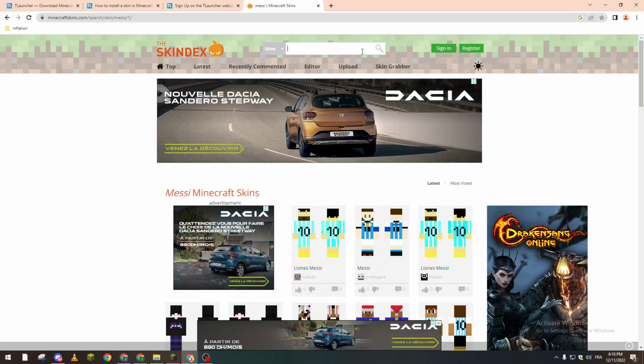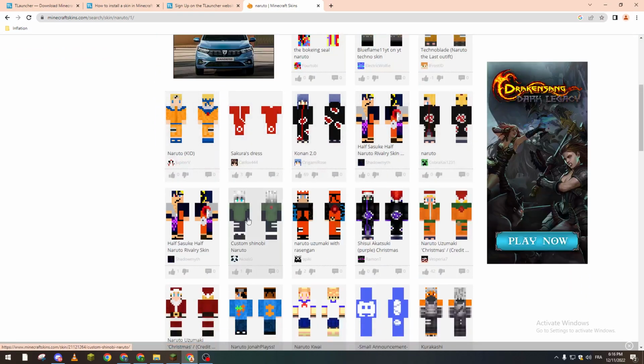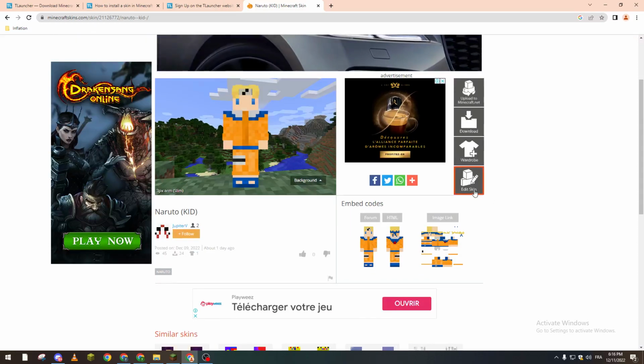For example, let's look for anime, for example Naruto, something like so. You can find all the Naruto skins here, Akatsuki, and stuff like that. So yeah, after you find the skin you want, click on it, and then you go to download, or you can edit the skin itself.